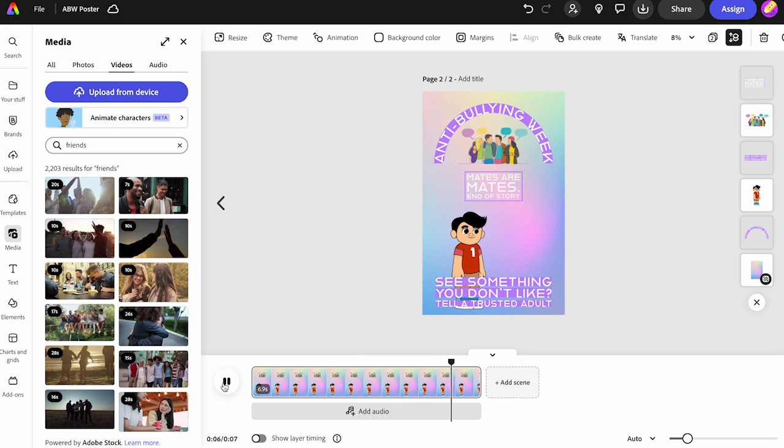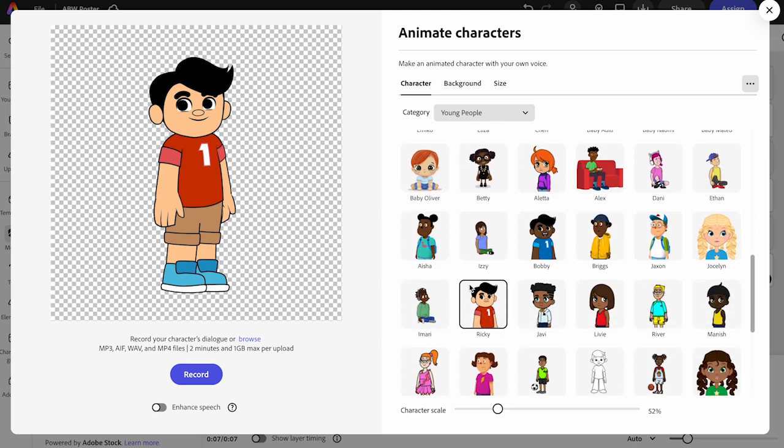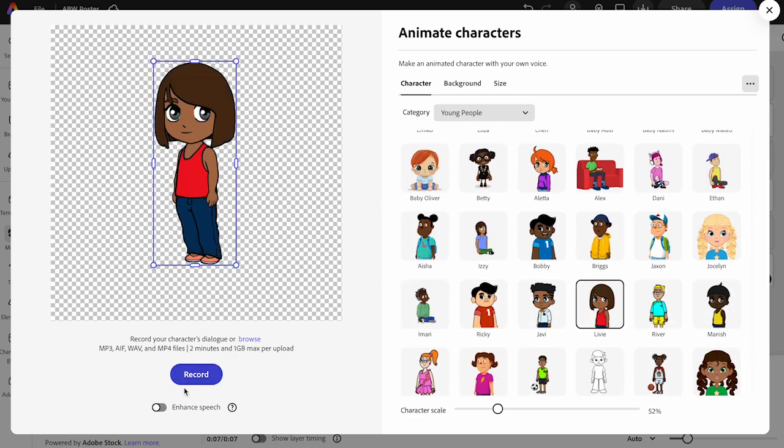And there's that empty section at the end, which is where I'm going to put the next character. So click animate characters again, choose someone else. This is facing the other way, that's good. Enhance speech, record.